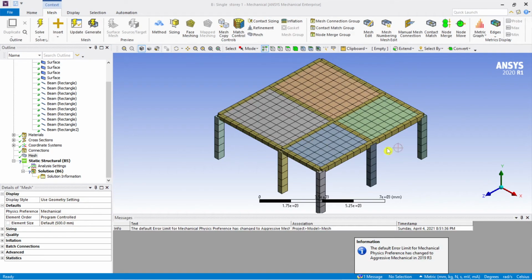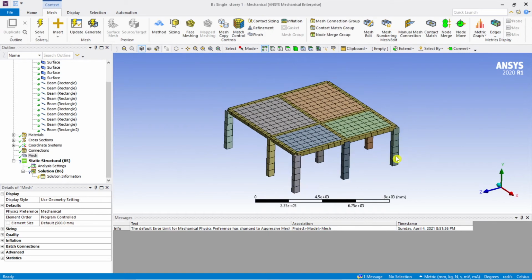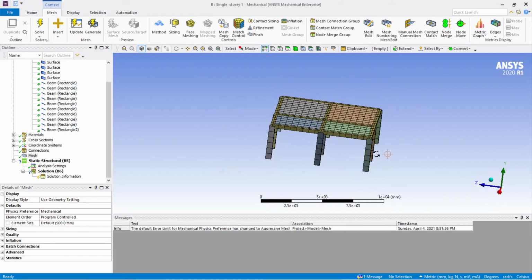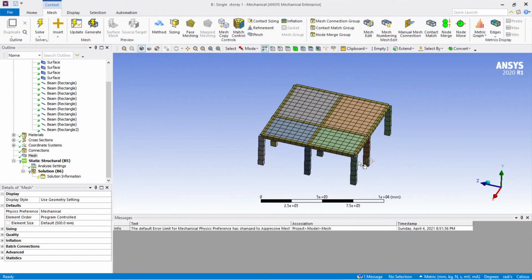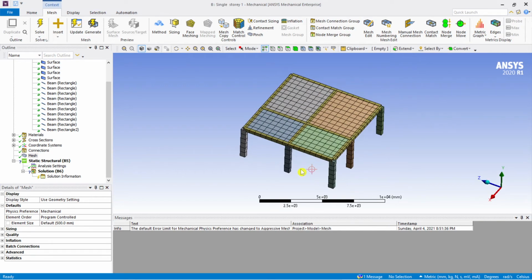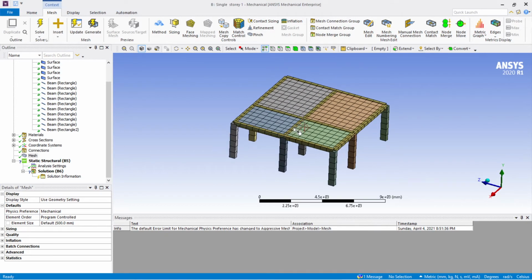Okay guys, you're able to see that the model has been created successfully. This is a single story. It will give you an idea of how the structure behaves and how this analysis works out. It doesn't matter if you're doing it for 10 stories, but if you understand how it works out for a single story, then the same things can be applied for a G+4 structure, which I have explained in my previous video.